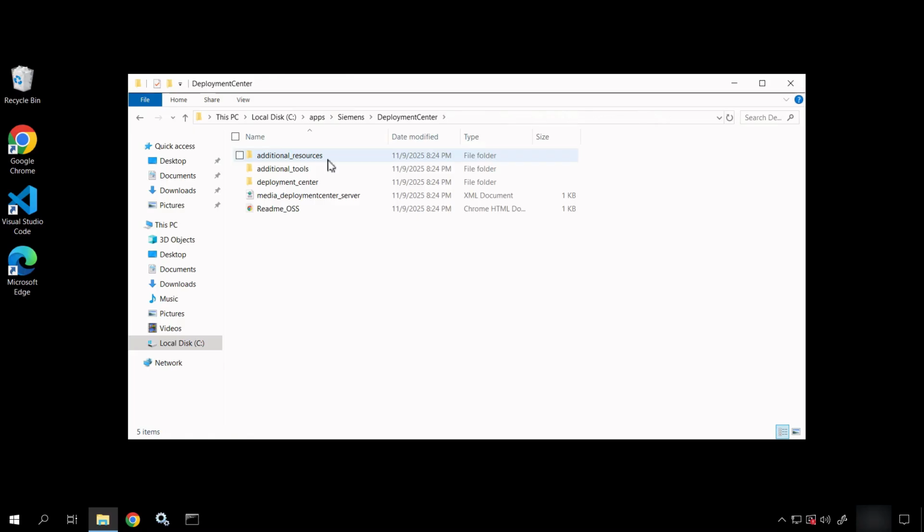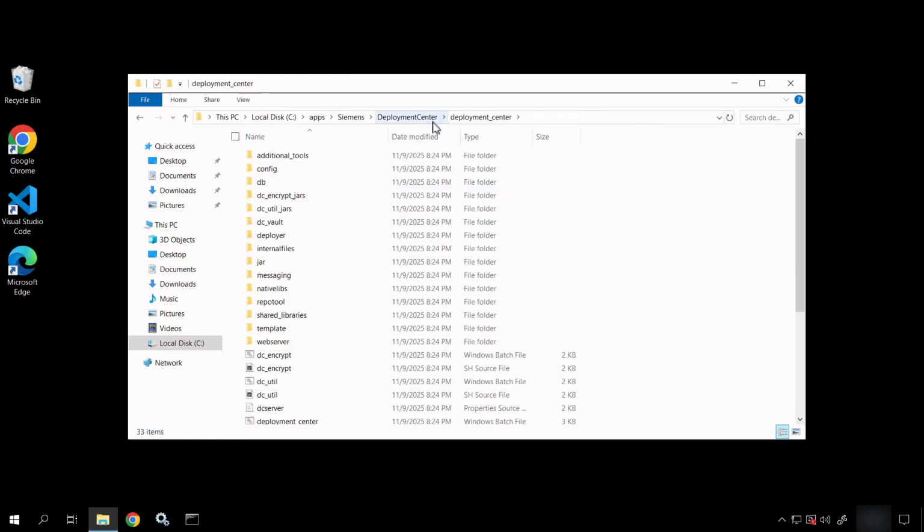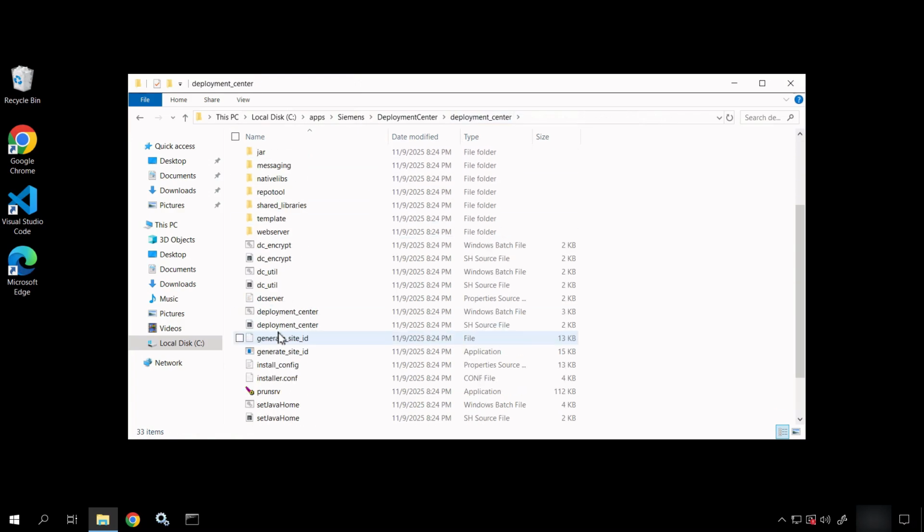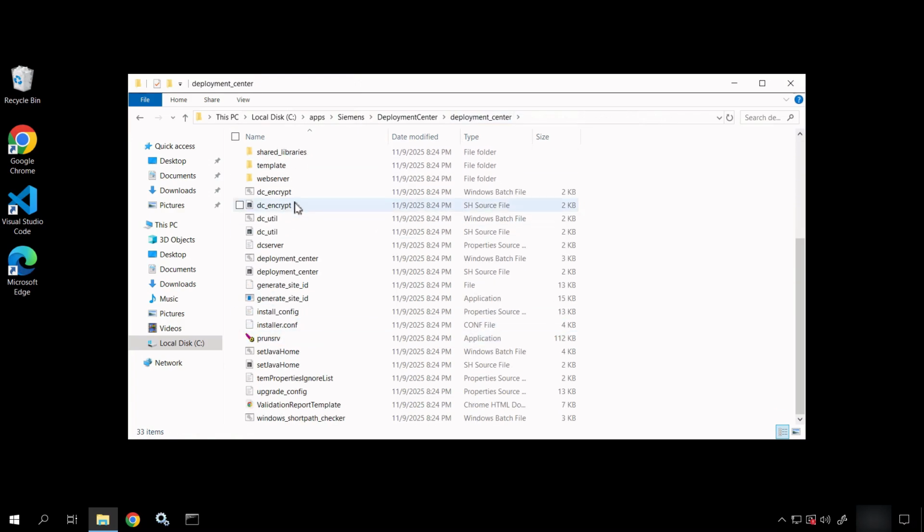So Deployment Center, and then this is the media of Deployment Center. The tool itself is inside of here, Deployment Center subfolder. That's why I renamed the top folder so it doesn't have a duplicate. And then if you come down, there are the different configuration files and utilities needed in working with this tool.